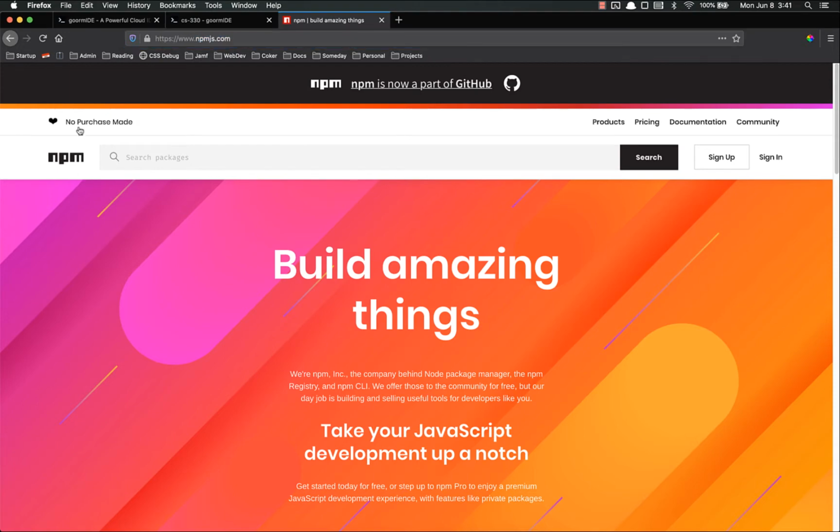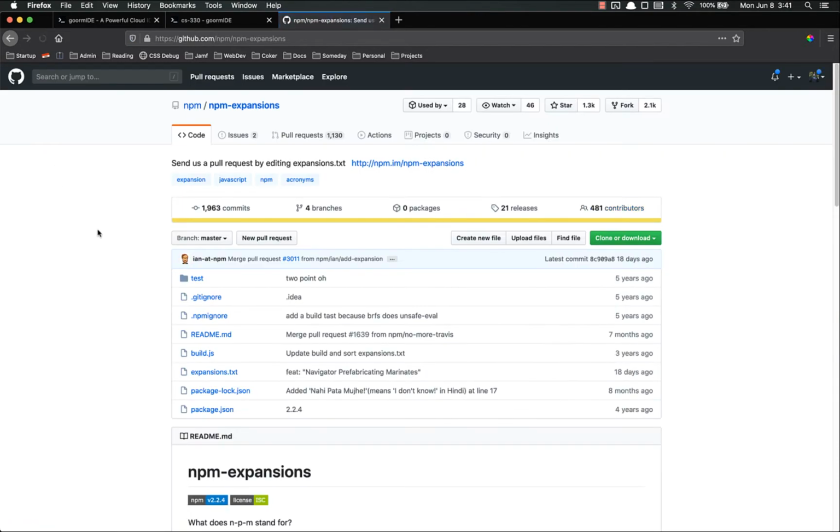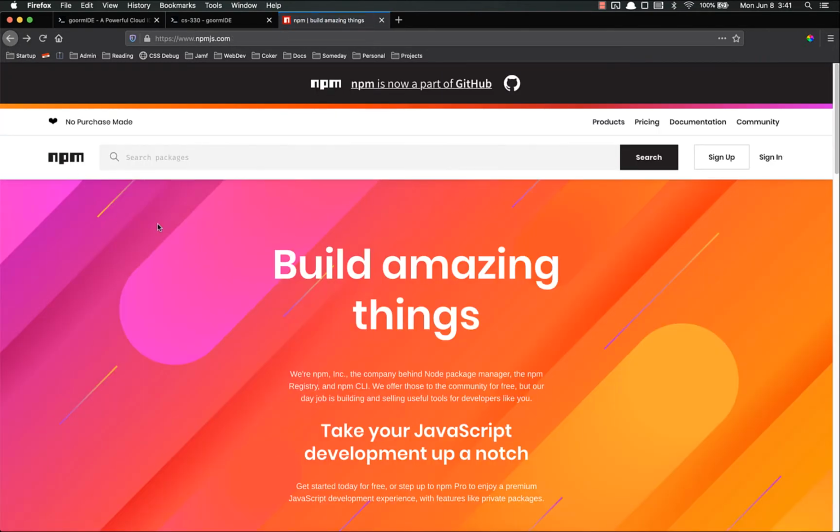Now, every time you load this page, it'll give you a different acronym up here. Just being silly, you can click on it. It'll give you a whole bunch of different NPM acronyms, but NPM stands for the Node Package Manager. Why do we care?